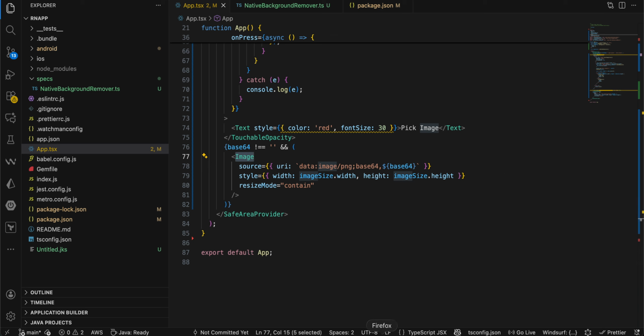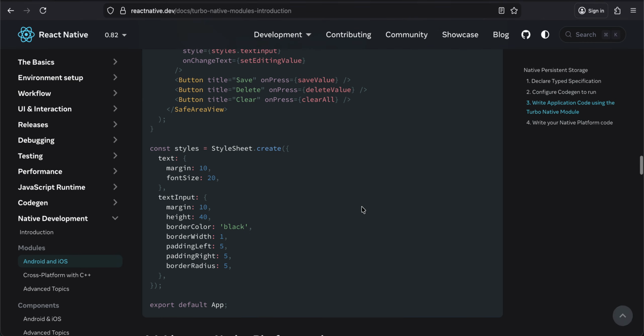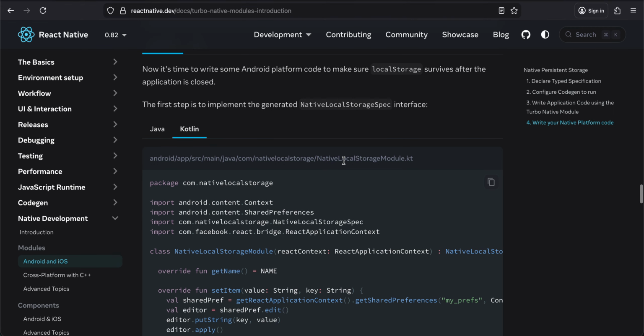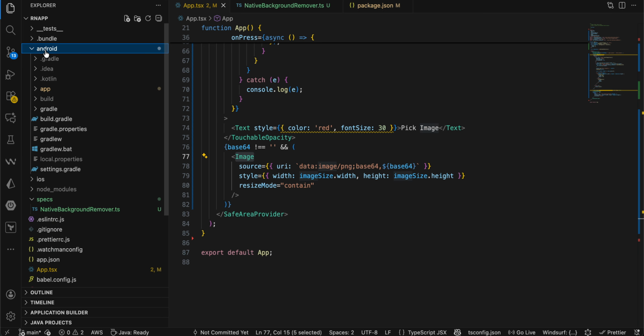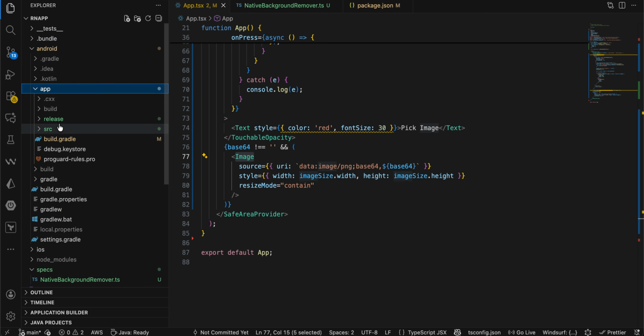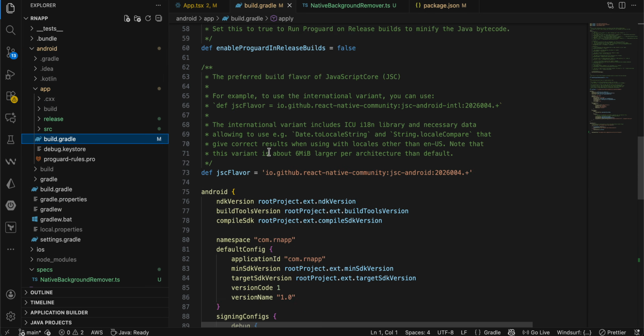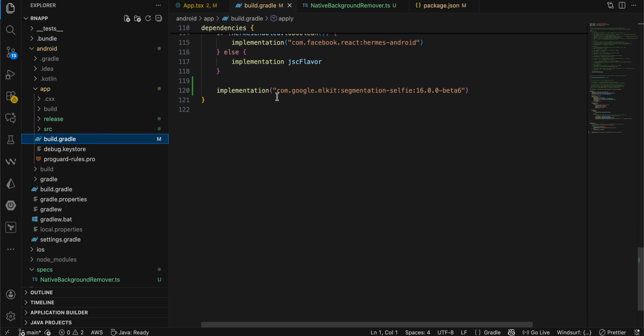Now let's come to the documentation over here. Let's just scroll down. Here you can see it is telling us to create this file first, right? So what you need to do is go to Android, first go to app, go to build.gradle and scroll down. Here we need to add this particular dependency of com.google MLKIT segmentation selfie. Now at the time of me recording, this library is still in beta, so if it does become stable, make sure you use the stable version.